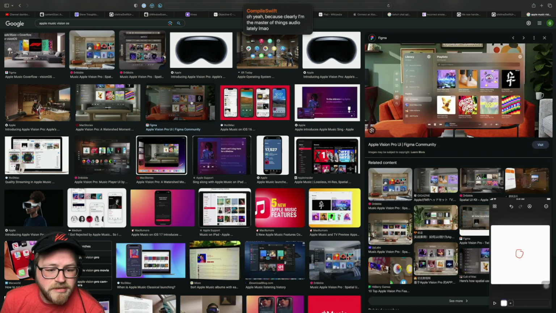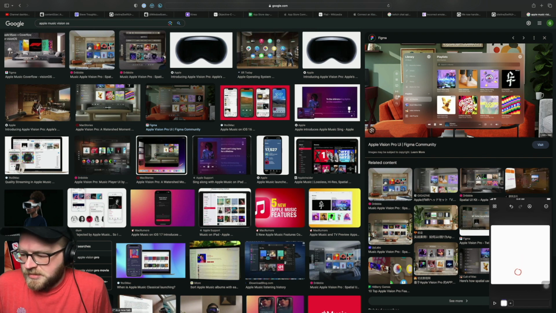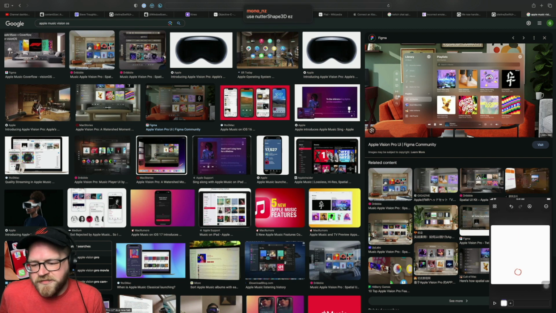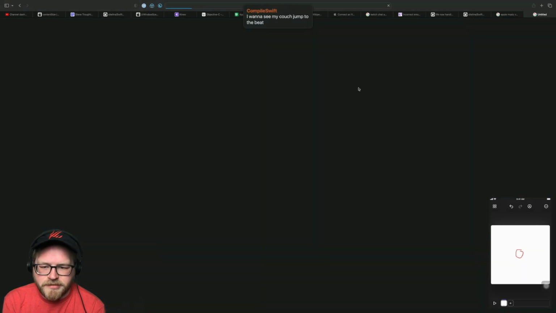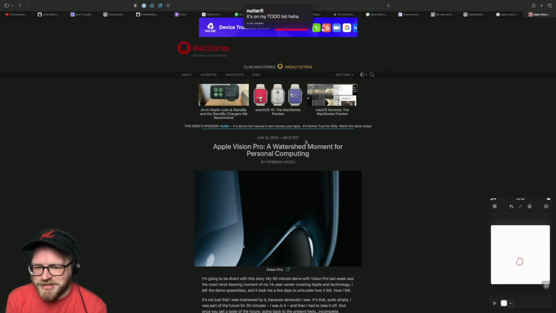Is this it? This looks more accurate. But yeah, they also just have a tab bar. Yeah, but that'd be really cool if you could actually have a visualizer that exists. I mean, Nutter could also go build it. You and Nutter can pair up on it. Oh, here we go. This is an actual thing from MacStories. Look at that. There we go. You want to see her couch jump to the beat?